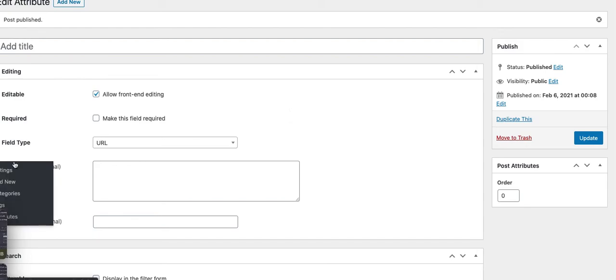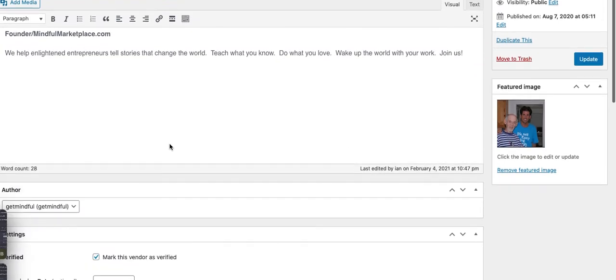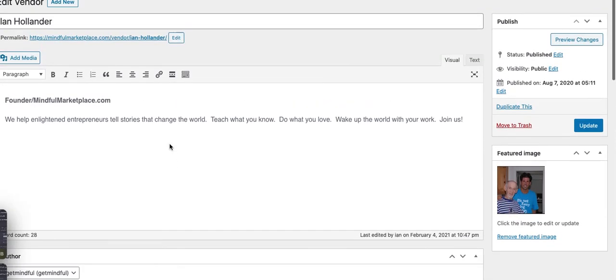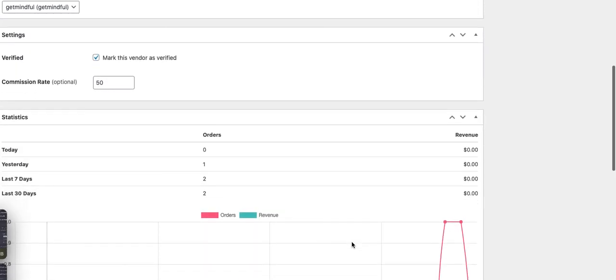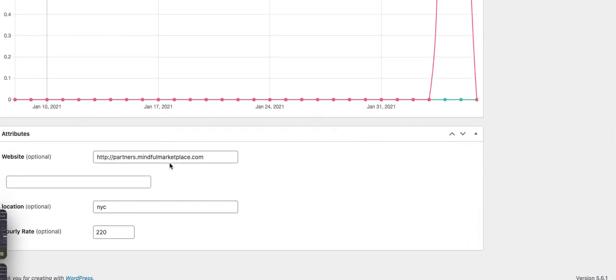But let's now go to our vendor. Let's pick Ian. And now you're going to see, here you can see my name, founder, Mindful Marketplace. You remember that says that at the top of my thing. Here's our slogan: we help enlighten entrepreneurs tell stories that change the world, teach what you know, do what you love, wake up the world with your work. Mark me as verified. Here's my commission rate, 50%. Here's my website, partners.mindfulmarketplace.com. Location, New York City. Hourly rate, $220. And then this is the Twitter. And I forgot to name it, I guess.